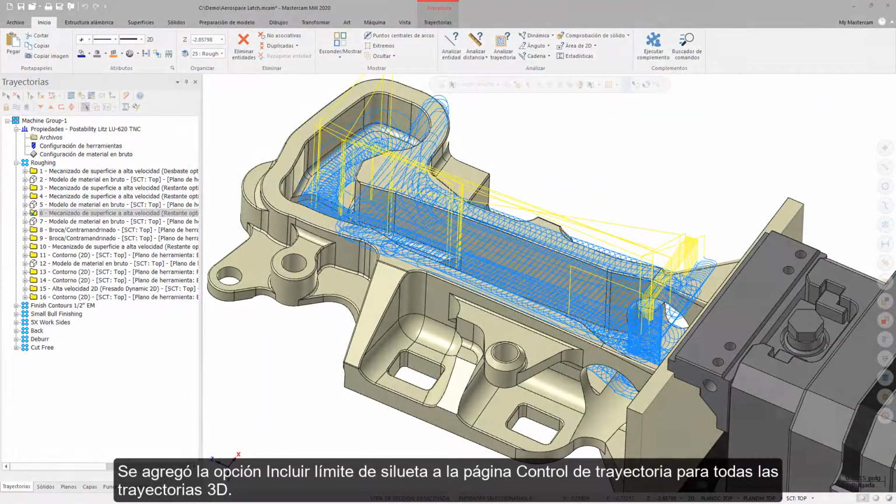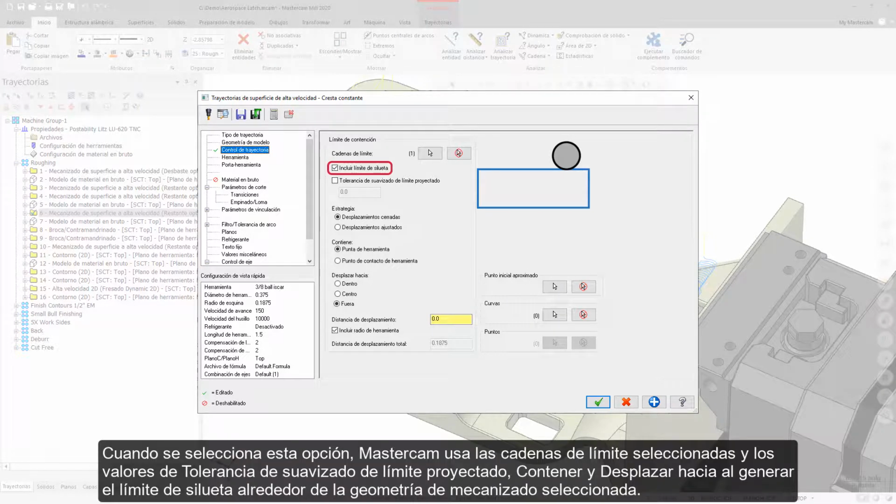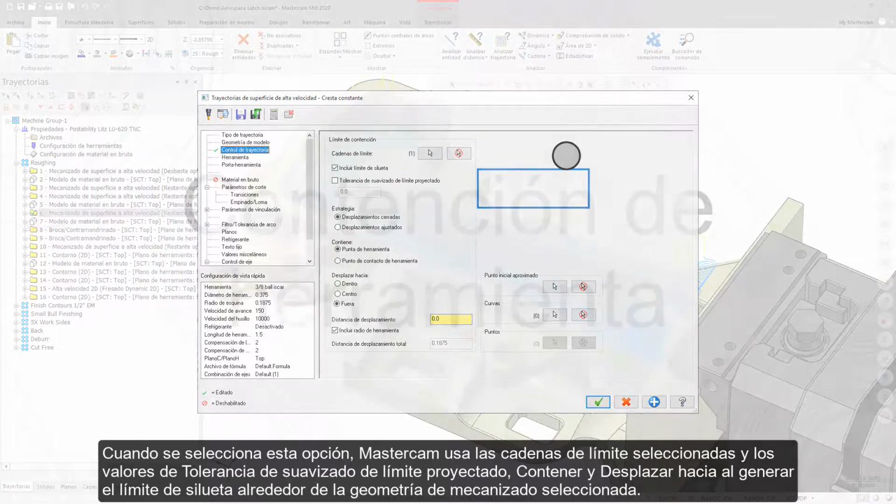Include Silhouette Boundary has been added to the toolpath control page for all 3D toolpaths. When this option is selected, Mastercam will use any selected boundary chains along with Projected Boundary Smoothing Tolerance, Contain, and Compensate to when generating the silhouette boundary around the selected machining geometry.